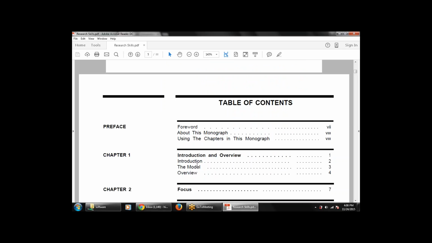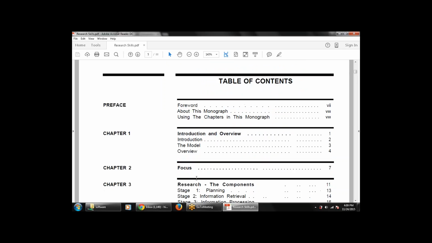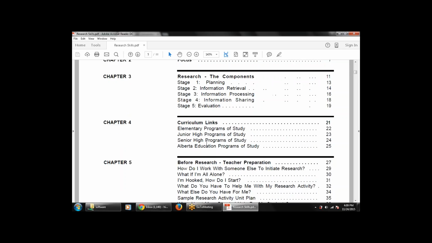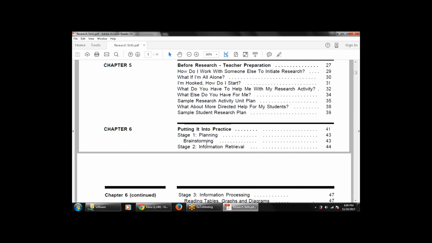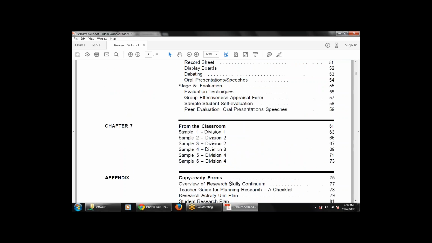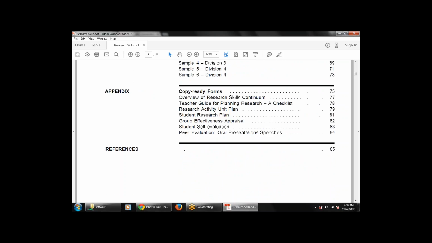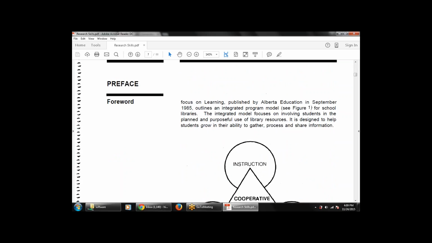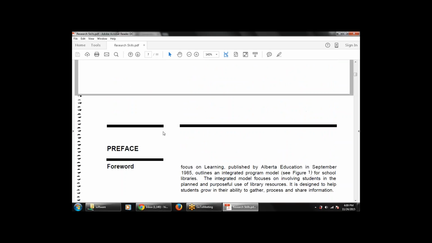So these are the various topics that we have discussed. Now today I'm going to start with chapter number 2, that is the focus. We have also discussed the other index items: the third topic is the components, then curriculum links, then before research, then putting it into practice, then from the classroom, division 1, division 2, then copyright material. That is the content of this module, the research skills. We started with the preface, that is the foreword, how to focus on the learning and what the various outcomes are. So let's start with this one.